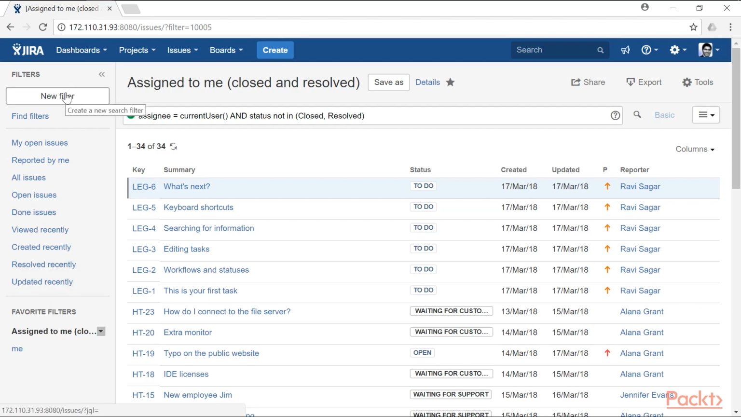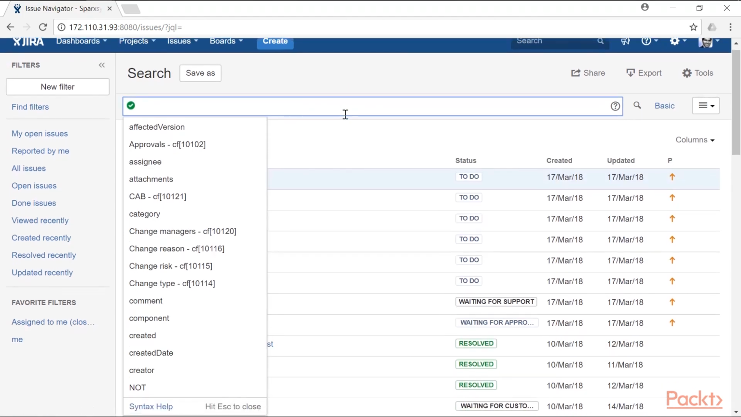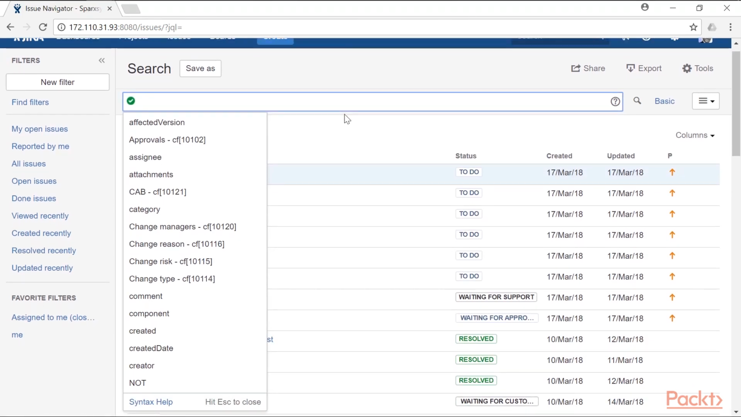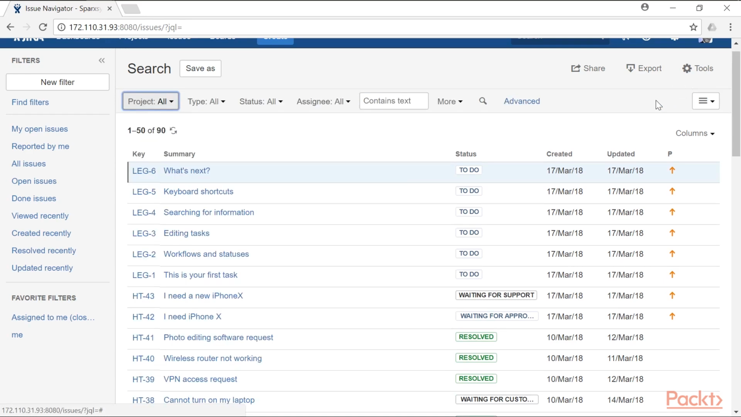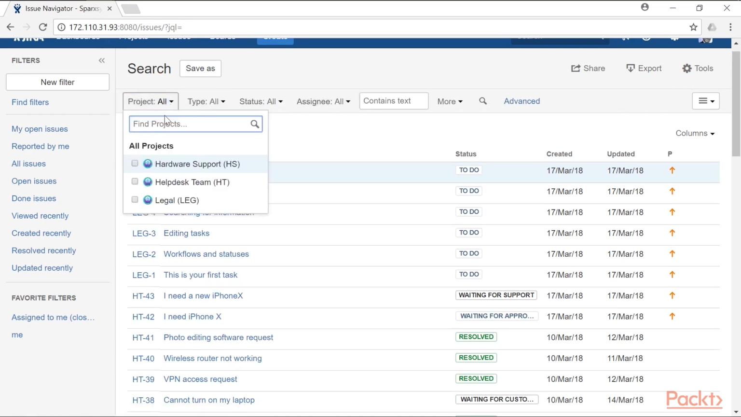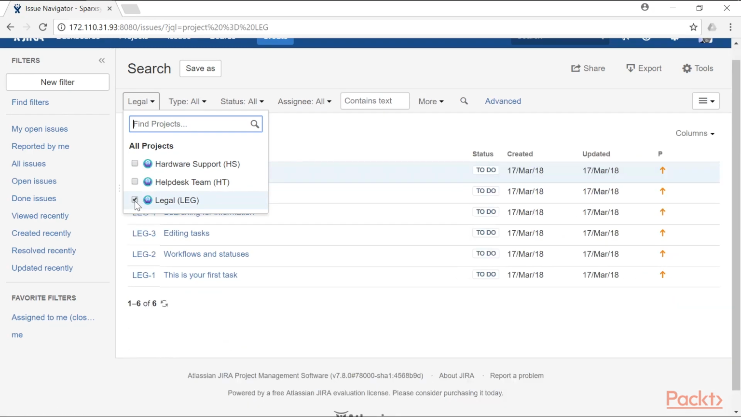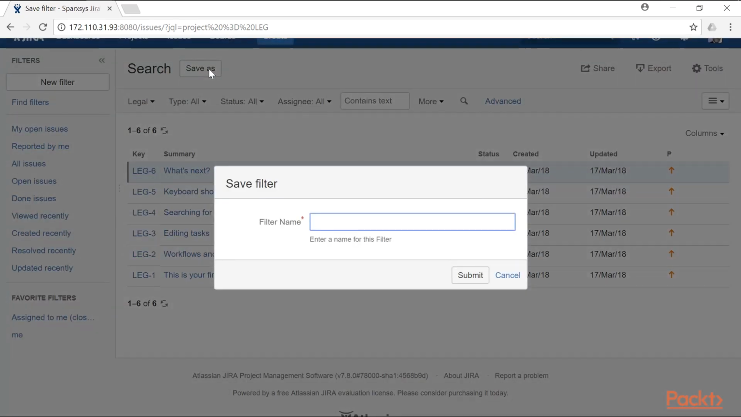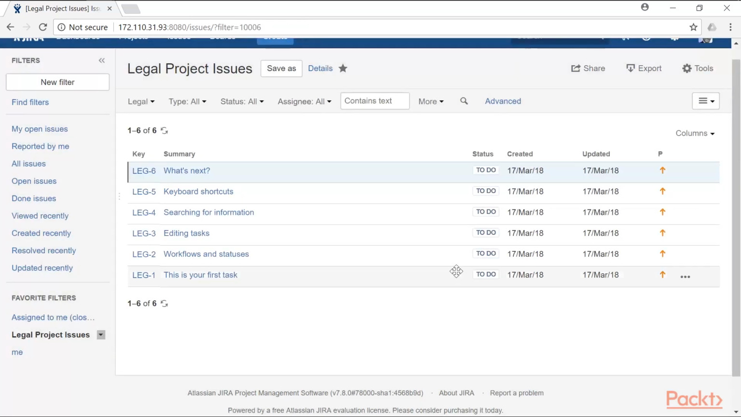If you click on the button New filter, you will be presented with the same advanced search box. You can switch it back to basic, for example. Let us say you want to create a new filter for one of your projects, let us say the legal project. You can simply select the project name, or you can also type in your JQL and then click on the Save As button on top and type in your filter name. Let us say you want to name this particular filter as legal project issues. The advantage of creating a filter is that you will be able to refer to it again whenever you want.